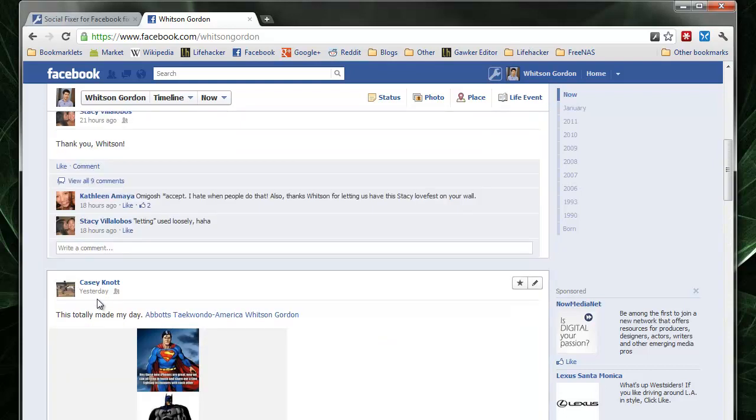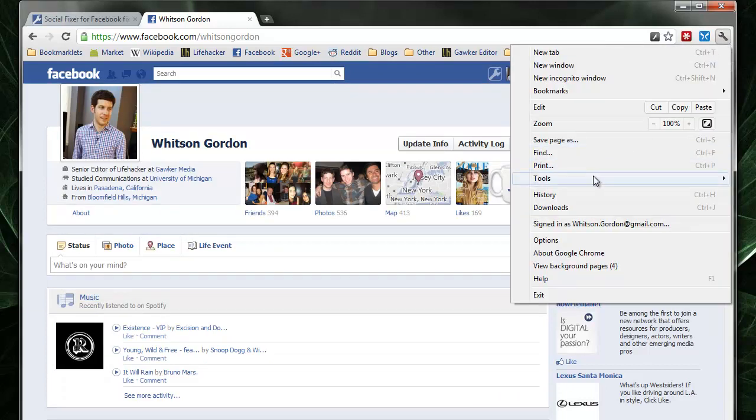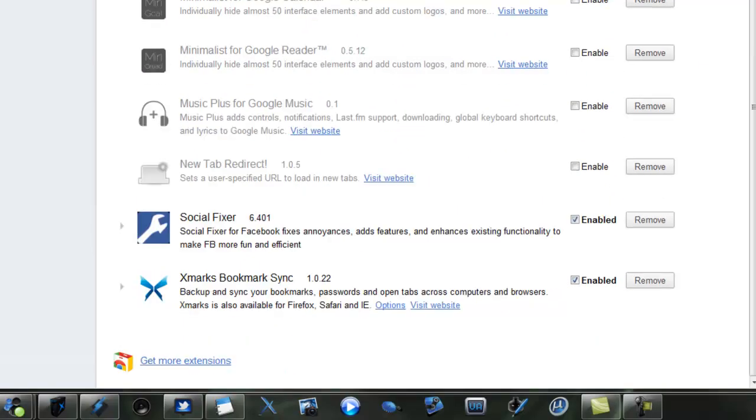If you decide you don't like this, you can uninstall Social Fixer pretty easily. In Chrome, just head to the wrench icon and go to Tools, Extensions. If you're in Firefox, hit the Firefox button and go to Add-ons. Then just hit the Remove button.